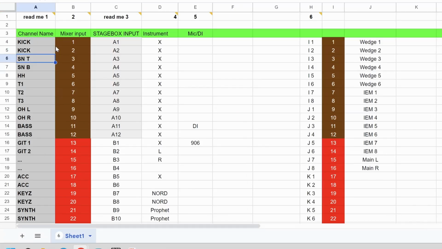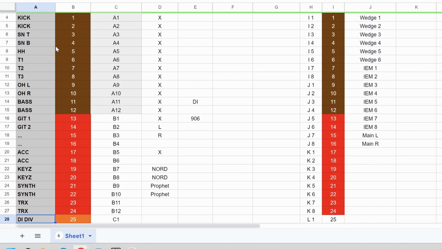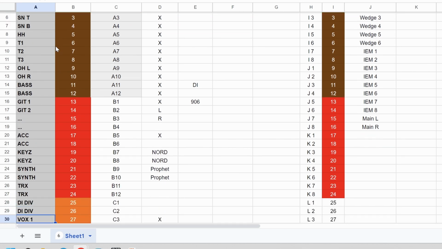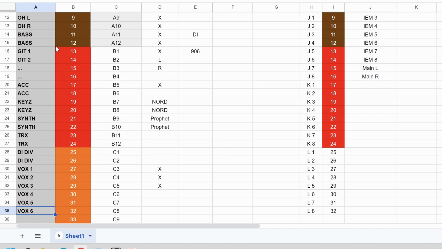So we've got kick in, out, snare top, bottom, hats, toms, overheads, pretty standard drum kit stuff. Bass DI, bass mic, great. 2 guitars, 2 spare channels here in case the guitars go stereo or there's some sort of other instrument that needs to be plugged in there. 2 acoustic guitar DI channels. Again, DIs can be used for anything. Stereo keys, stereo synth, stereo tracks. 2 extra DIs, and then 6 channels of vocals.